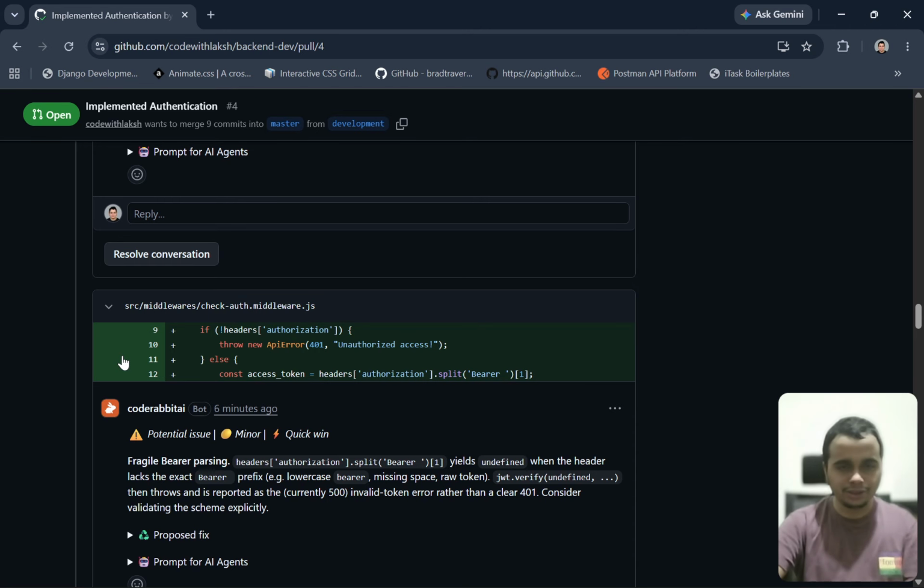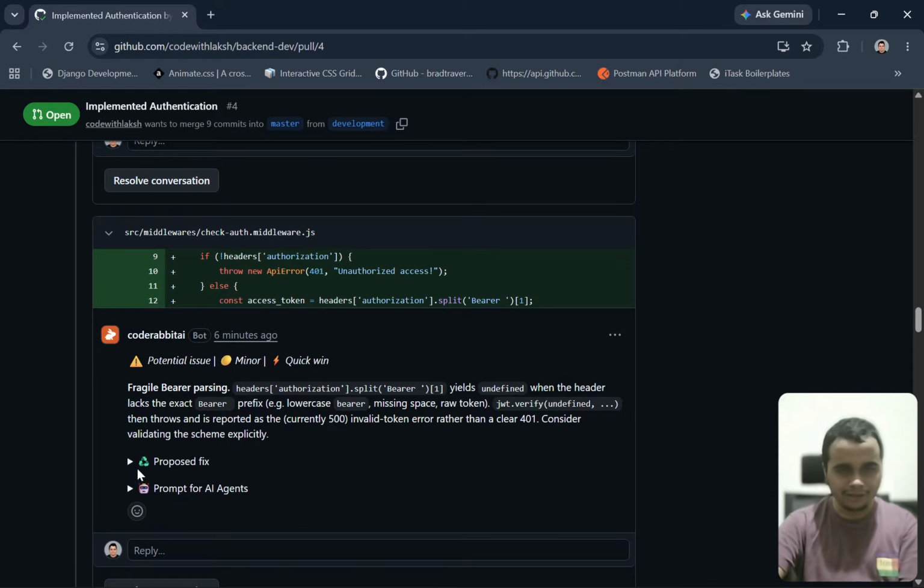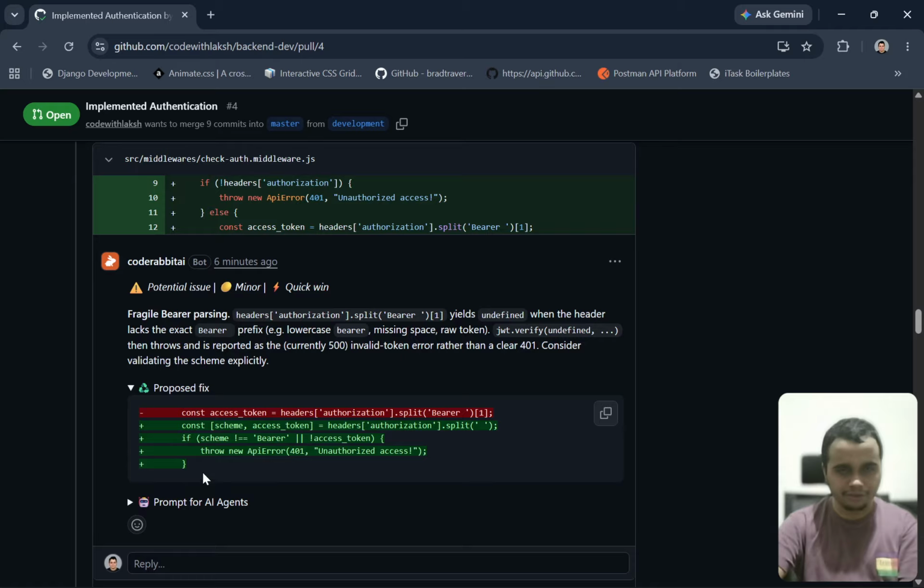So the potential issue, which is minor, is a fragile bearer parser. Split yields undefined when the header lacks a token. So what is the proposed fix? Scheme, comma, access token. Oh, yeah, it's a much better fix, I think.